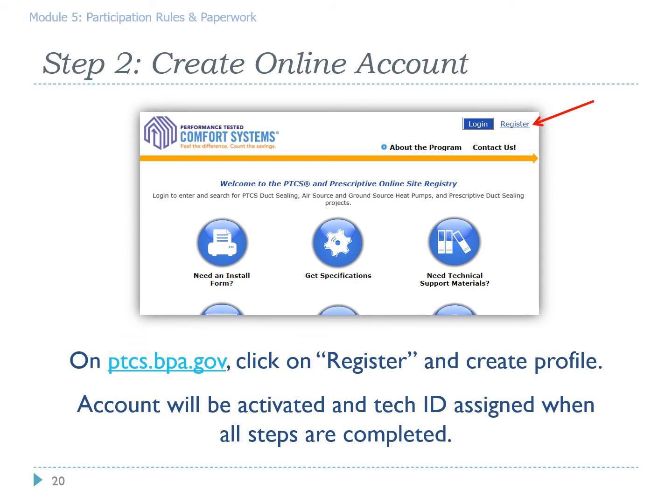It is imperative that you create an online account. Many people go through this class, they take the trainings, they pass the test, but they never register themselves on an online account. Go to ptcs.bpa.gov and in the upper right-hand corner, you click register and create a profile. The account will be activated and the tech assigned when all steps are completed. This is critical. You can do it on your smartphone, you can do it on your laptop.